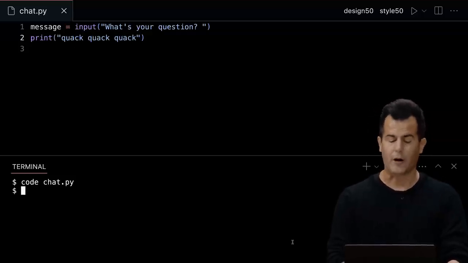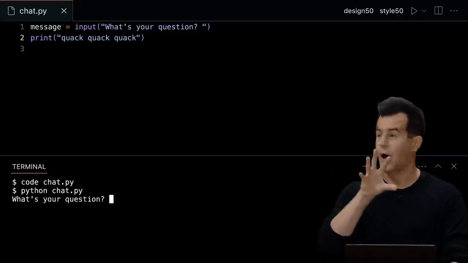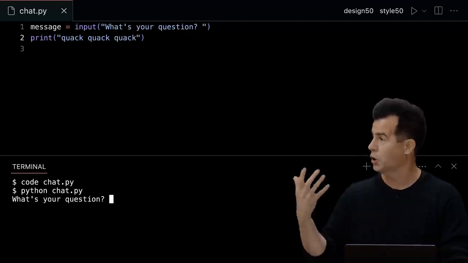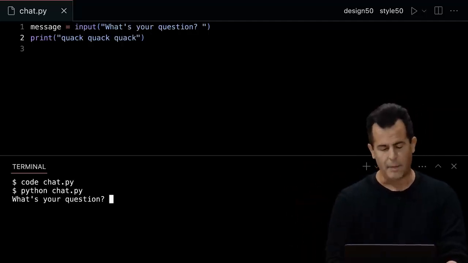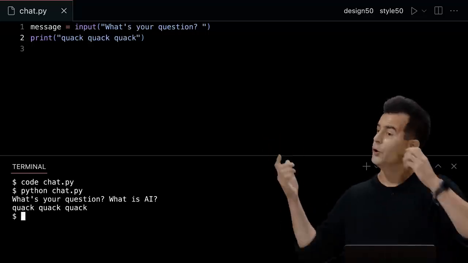And if I run this program now with a command in the bottom of my screen, python chat.py, and hit enter, you'll see that the cursor is now waiting for me to provide my user prompt, if you will. How about, "What is AI?" And that was it for sort of version 1.